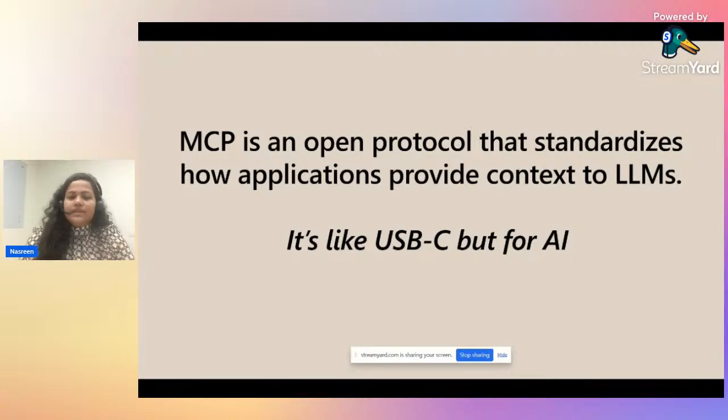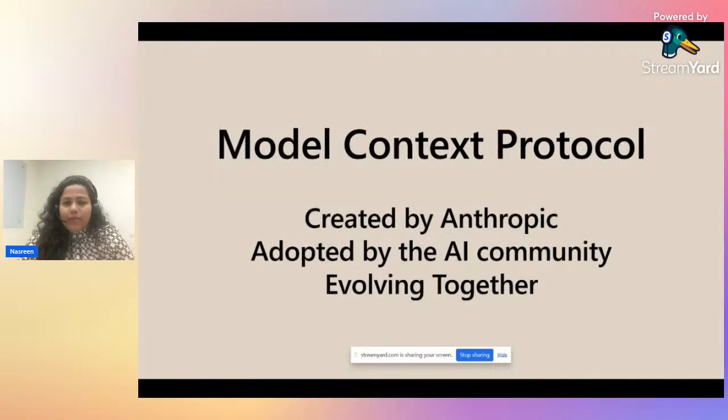So the analogy is that yes, it is like a universal connector, but it is not for physical devices, it is for all the AI-driven applications, right? And overall, that is what MCP actually is. Now, talking further about MCP, yes, it was created by Anthropic.